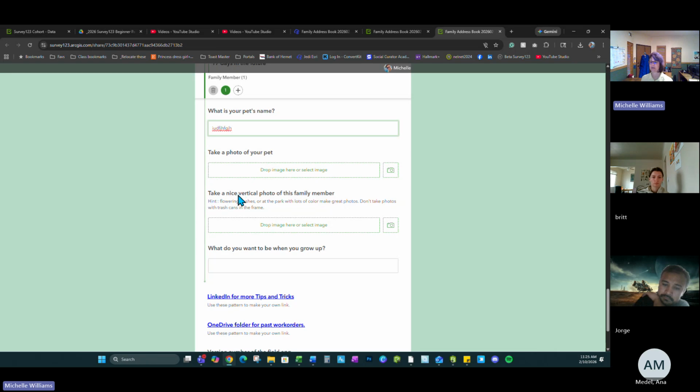And I like to tell people exactly what kind of photo I want them to take. Like this one says, hints: flowering bushes or at the park with a lot of colors makes great photos. Don't take a photo with the trash can in the frame. I have a picture my husband took of me. We were at the beach and I was smelling a flower. It was a great picture, but there was a trash can right behind me. And so I go, I need to tell somebody, make sure, and it's just something to keep them focused.